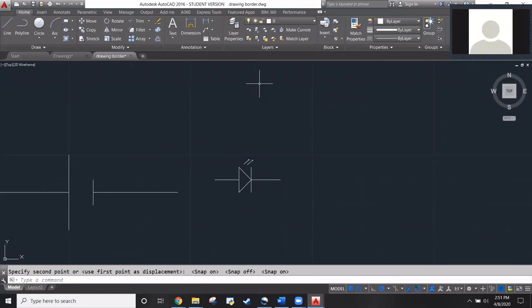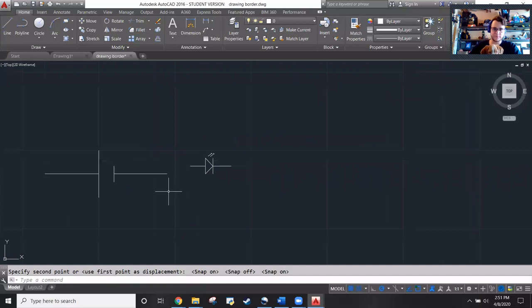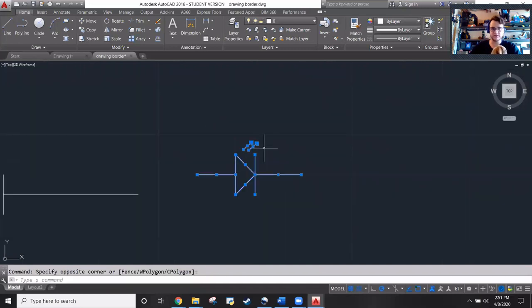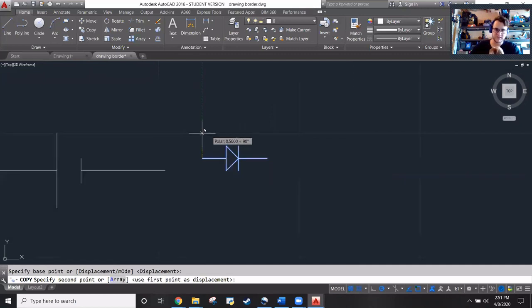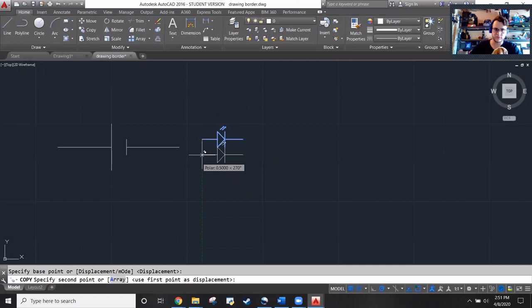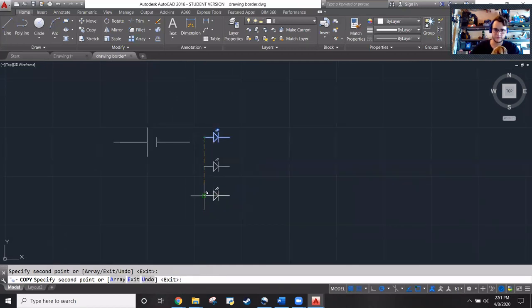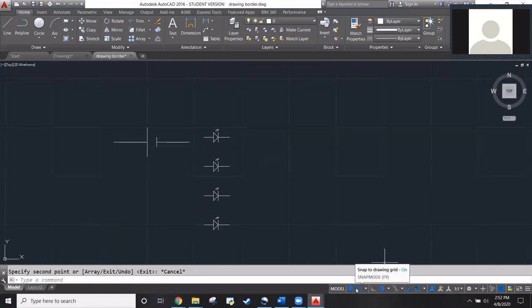Bear with me. So I have grid snap on, and so now I can copy this guy. I just type copy, and I click the tail piece, and I'm going to go 1, 2, 3, 1, 2, 3, 1, 2, 3. Okay, so now I have 4 pretty diodes that are all in a row, and they're all symmetric. It's nice, right? So you can use grid snap for that.